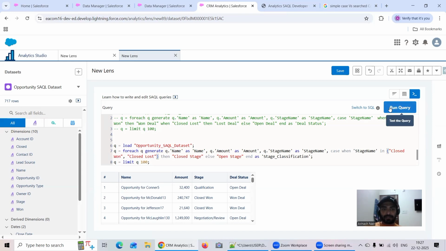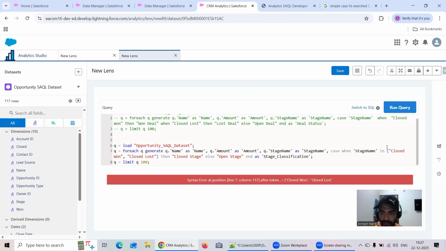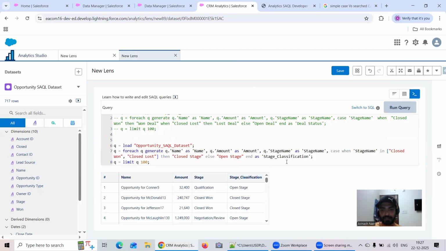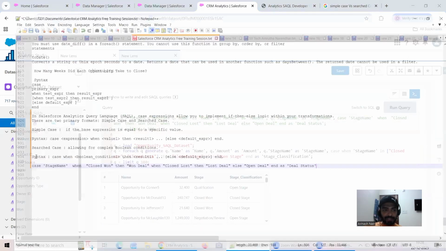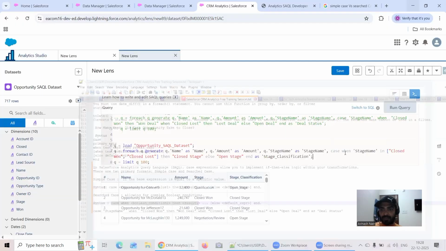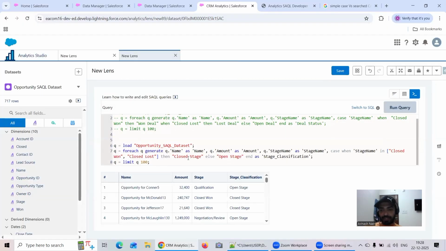Okay, now let's run this query. There is something wrong over here. I think it has to be in the bracket. Yeah, let me give the square bracket over here and run this once again. Now, as you can see, this is a perfect example of search case. This was the syntax: case when you give the Boolean condition, then the result. And here I have two or more stages to map, and based on that I'm doing the classification. So this is a perfect example of search case.